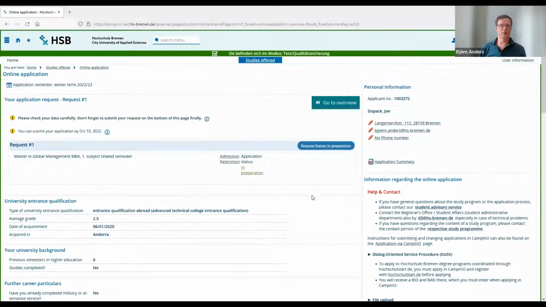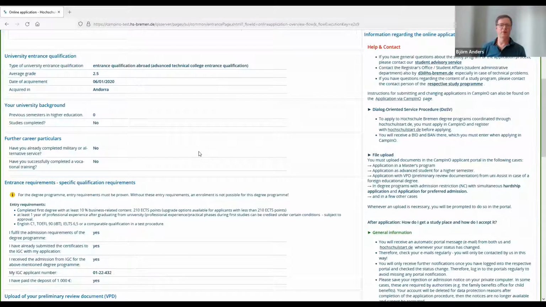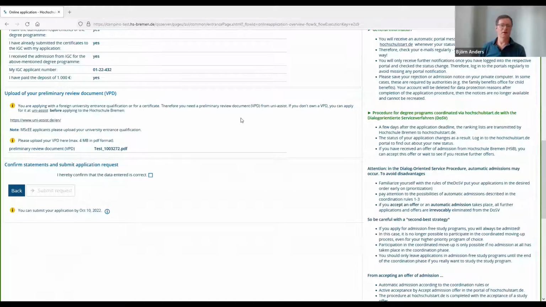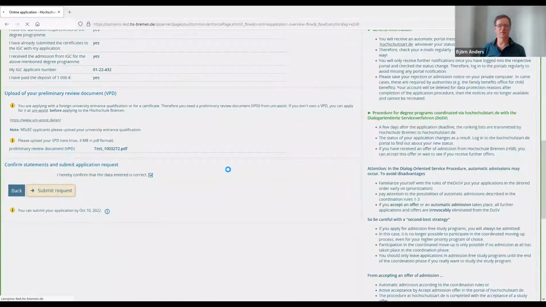So here's an overview about the data you've already given so far in the process. And so at this point of time, you should check the data you've already given, because your personal data should be correct and everything else should be too. You have to click in that the data is correct. So check it again, and then you can submit the request.